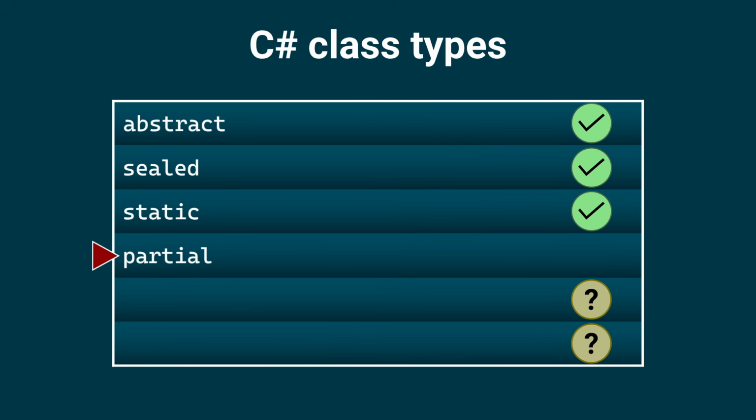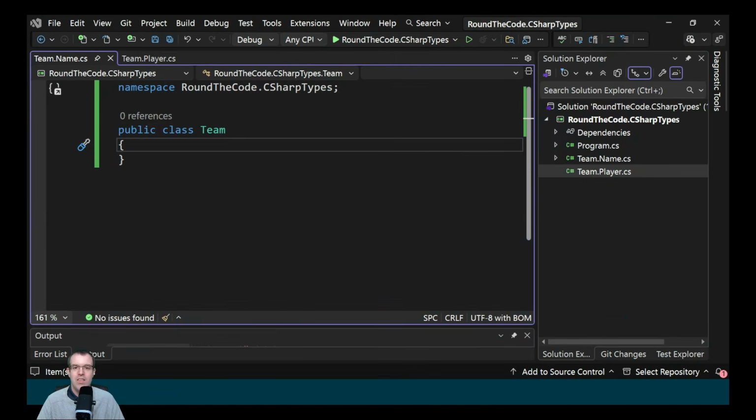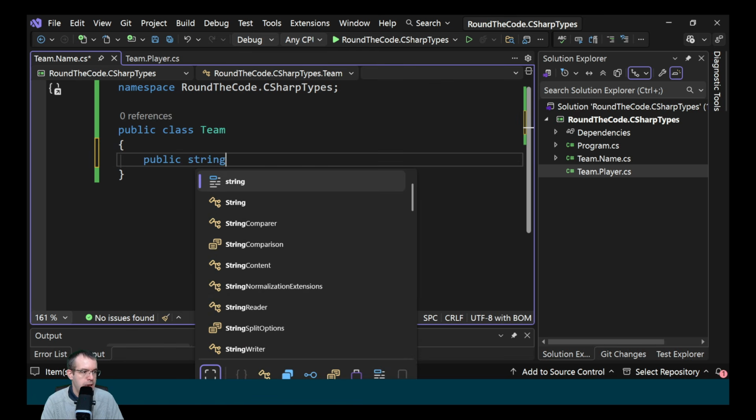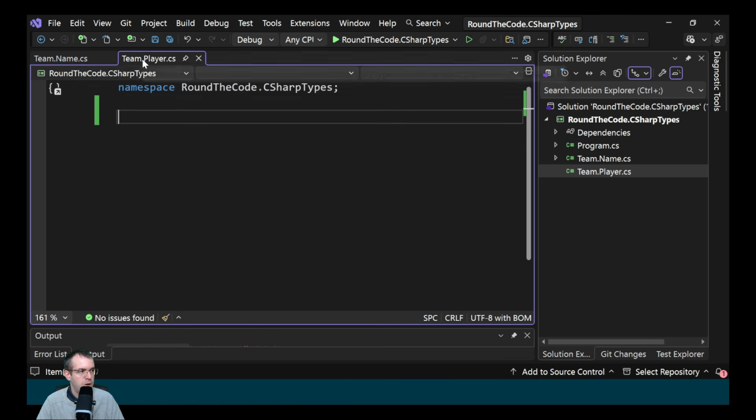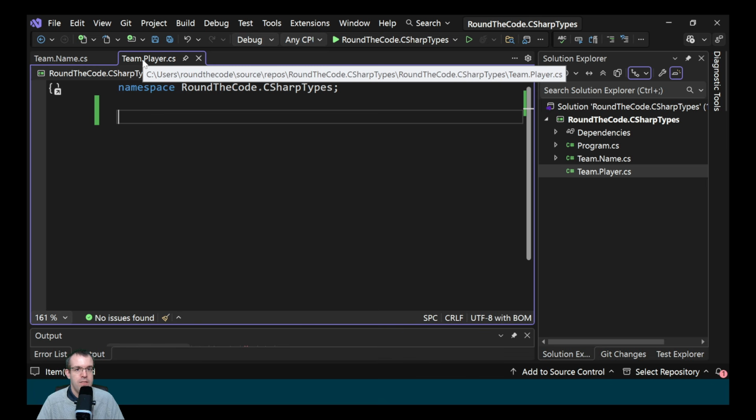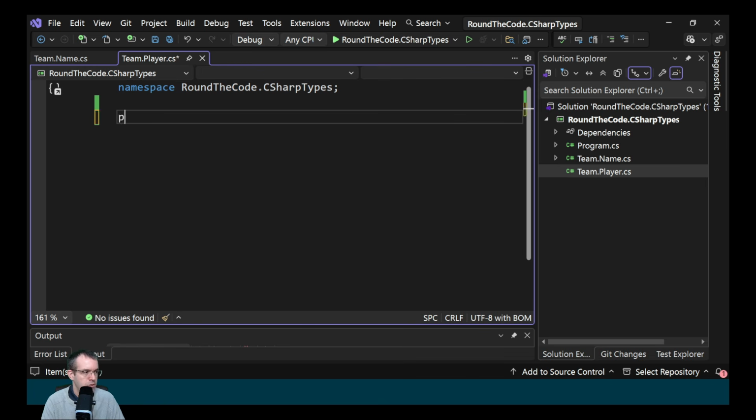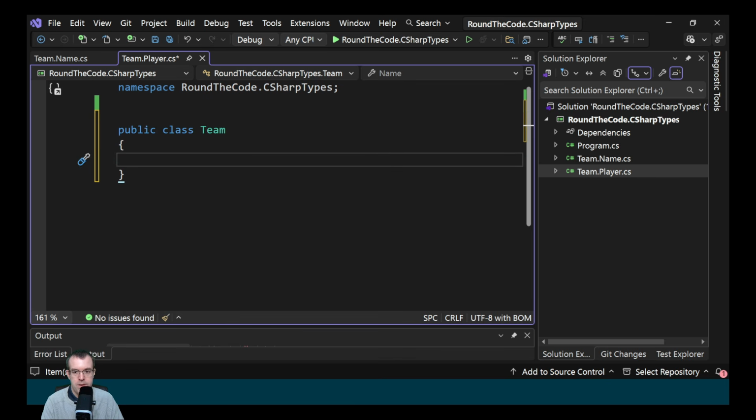We'll now look at partial classes. This allows you to split a class across multiple files. We have this team class in team.name.cs. I'm going to add a property in there of name. Now I've got a separate file called team.player, and within this I want to add the same class but add player details. So what will happen if I create a new class within this and add the property?